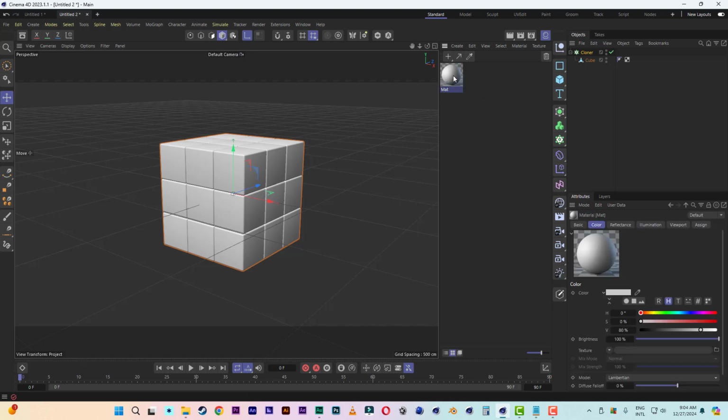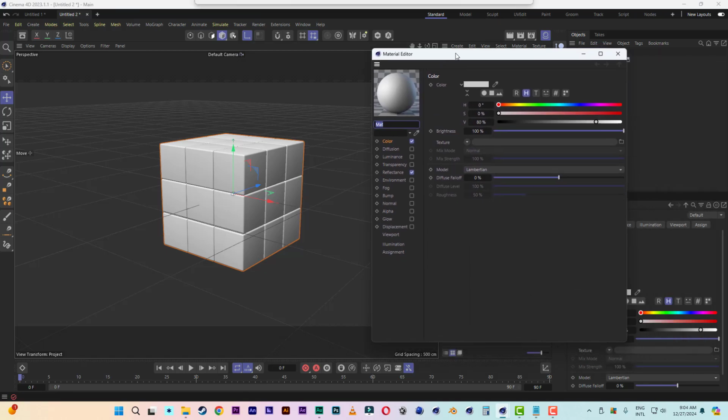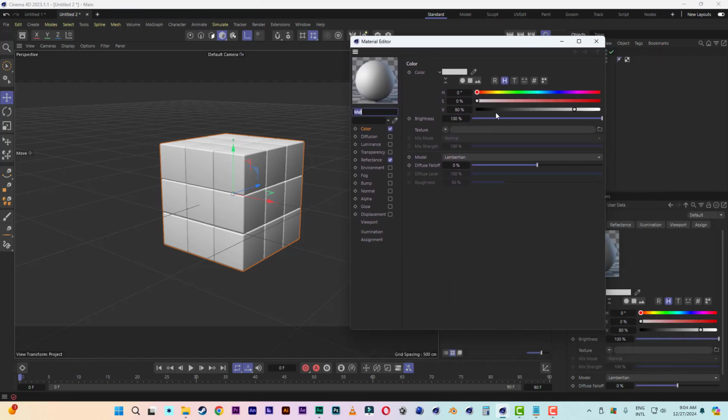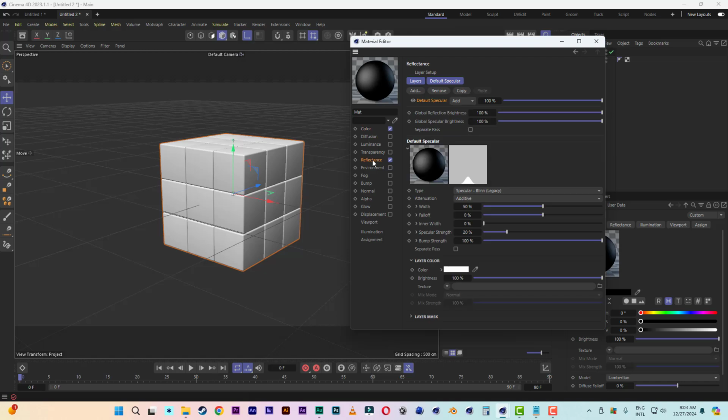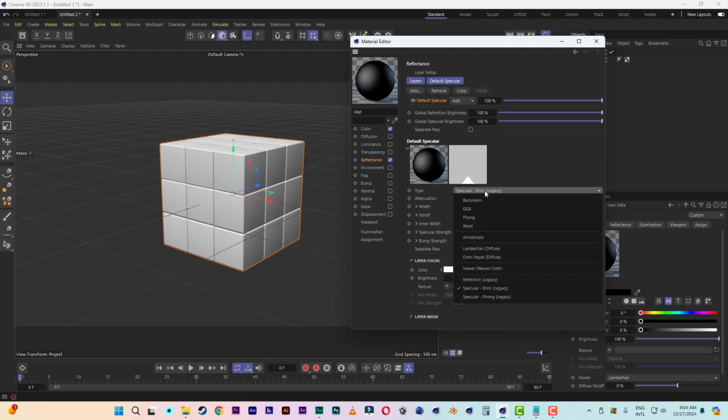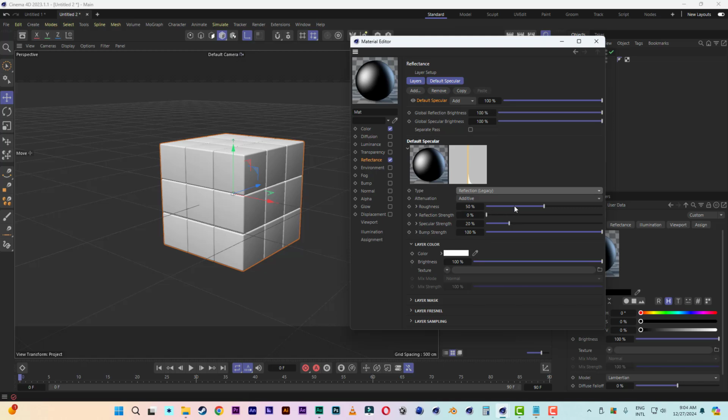Now let's open the material. All that I need is just a black material for now. So let me pull in the color shader. Now let's come to the reflectance. Here, let's change from specular blink to reflection legacy. Then the roughness, let's go 0. Then the reflection strength, let's go something like 10 or so, 15. Let me leave it at 15.